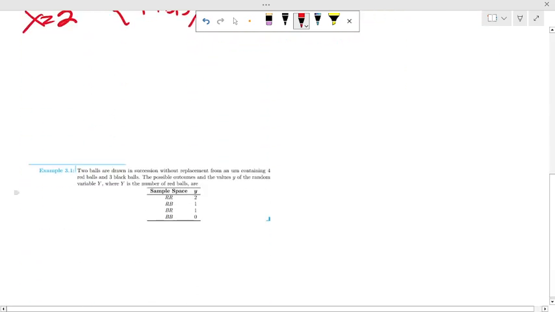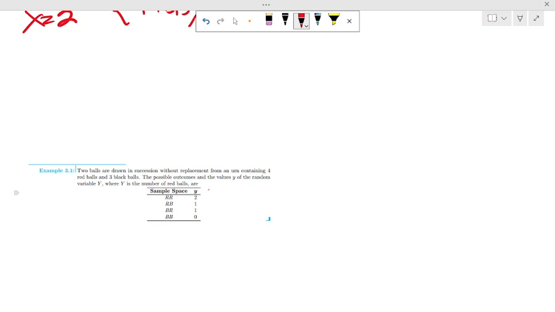Now let's look at this example so that you get to understand. Two balls are drawn in succession without replacement from an urn containing 4 red balls and 3 black balls. The possible outcomes and the values y of the random variable capital Y. Okay, now let me explain this.